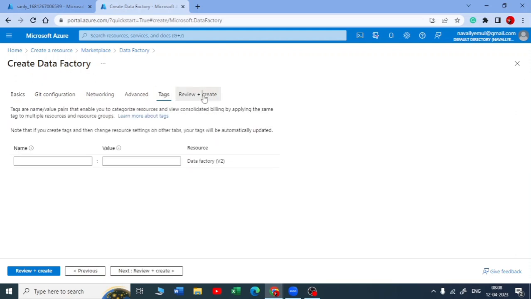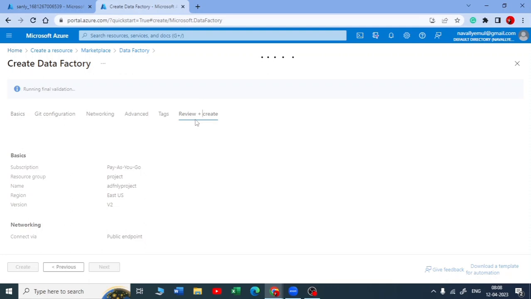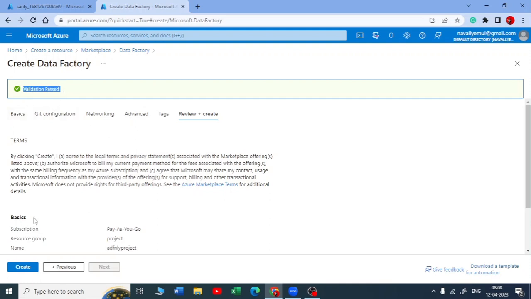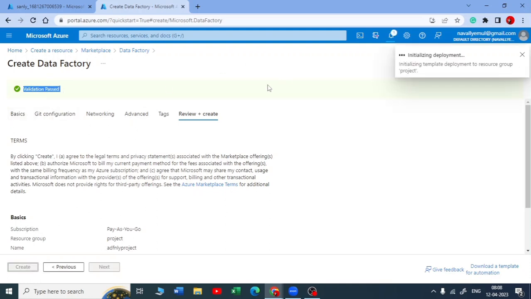I'm not going for the advanced and tags. Let me click on review plus create. So it will validate and everything is okay. Validation will pass and then you can create a resource on Azure Data Factory.